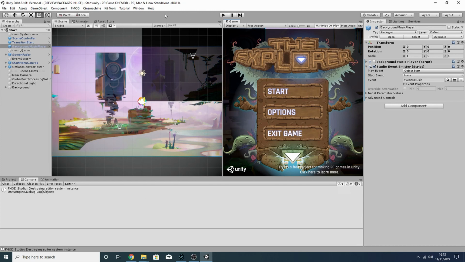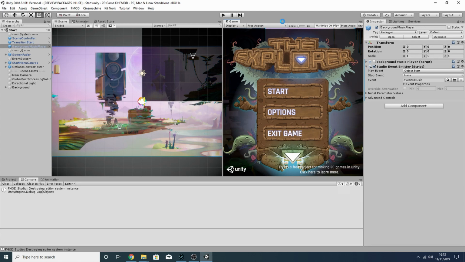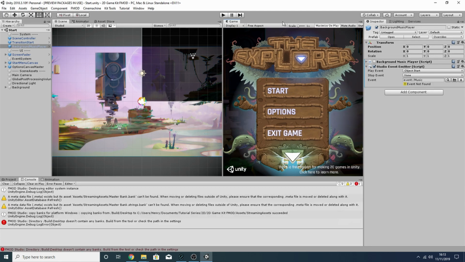The first thing we want to do is come up to where it says FMOD at the top here. We're going to hit migration from legacy integration, and we're going to hit OK. This is basically a way of preparing Unity, telling it that the files are going to change and we're going to add a new version of FMOD to this project. Once you've done that, you'll probably get a load of errors, but that's okay. Don't worry about them for now. For now, you just want to save your Unity project and then close it.